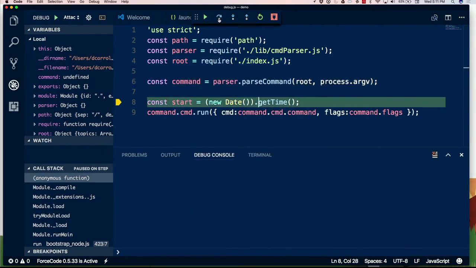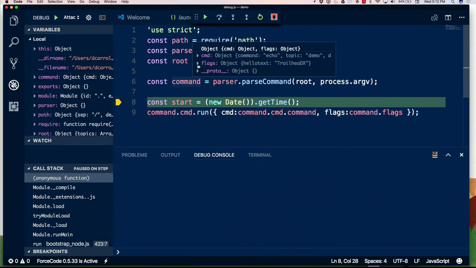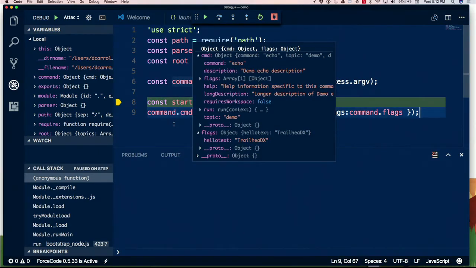So in addition to having that command, I can go ahead and process this further by taking the args that were passed into this from the script. And now I can see the flags that were passed in here. I've got the trailhead DX hello text. I've got my echo and so on.